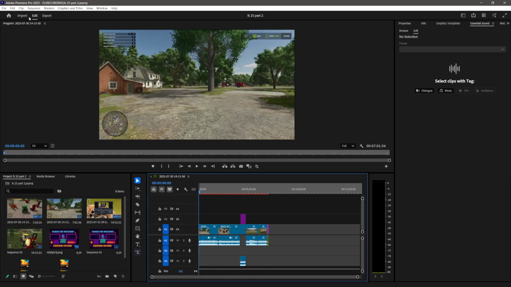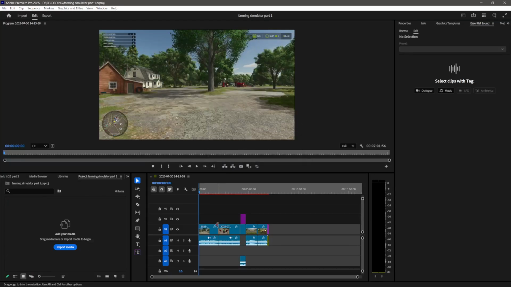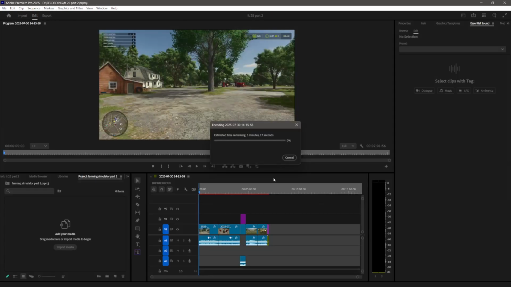So the second problem I faced was that the video was not exporting. Like when you click export, it starts exporting, but in some cases it will say rendering audio, and it will not proceed.